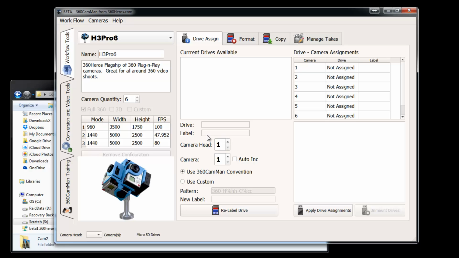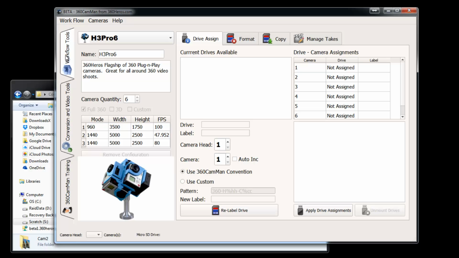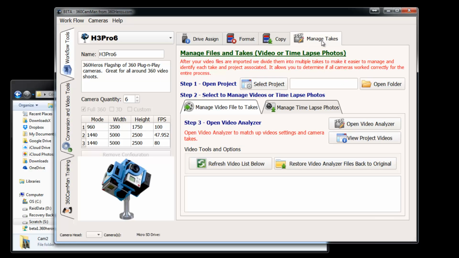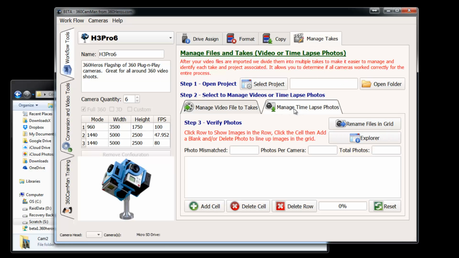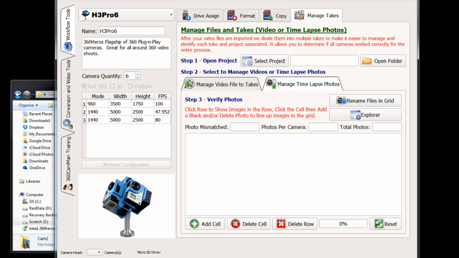Now there's two areas to do this. The first thing we want to do is convert the content to CamMan. We're going to use this particular area. And then after we convert everything, we're going to go to Workflow Tools, Manage Takes, and then we're going to manage time-lapse photos here. So we'll go through a couple sequences on how that works.